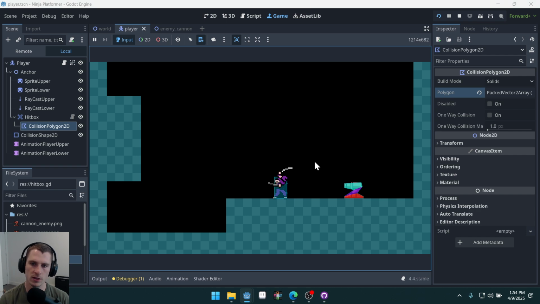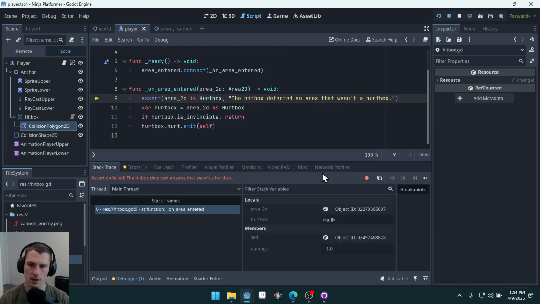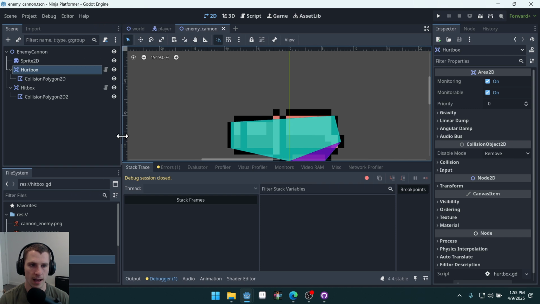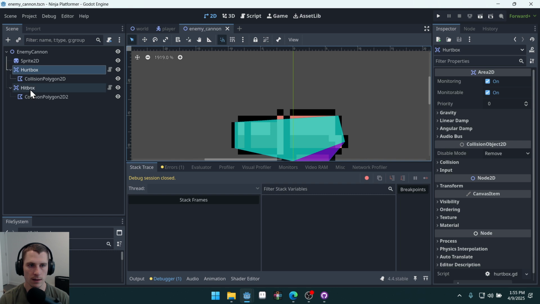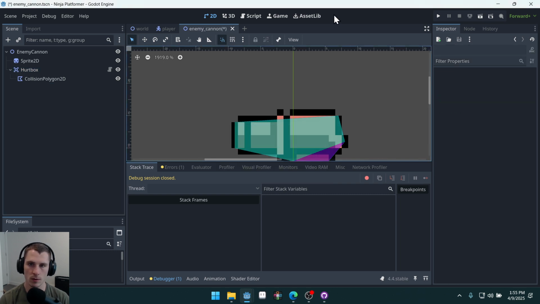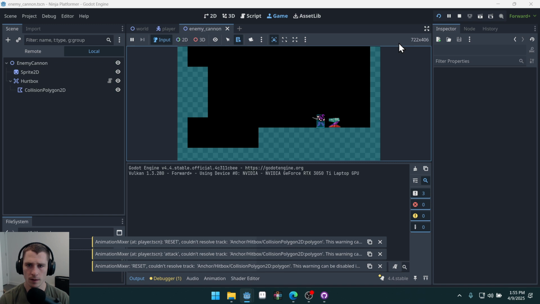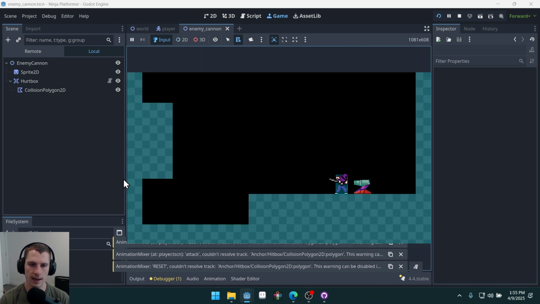So here we go. You can actually see briefly the collision shape of our attack animation. That is working. We get an error though when we collide with our enemy cannon. And the reason we get this error is because it's colliding with both our enemy hurtbox and our enemy hitbox. For now, let's just delete the hitbox. That way we don't have to worry about that error. Now if we come back, do it again, we no longer get the error when we attack the cannon.